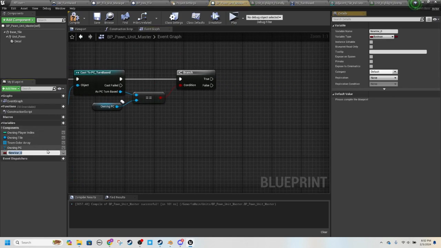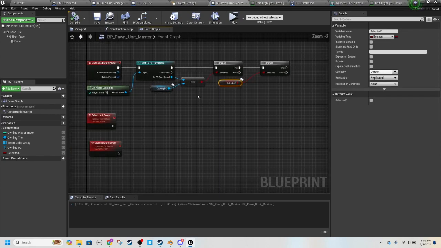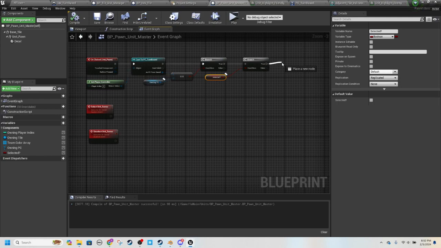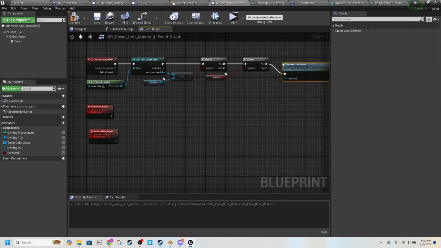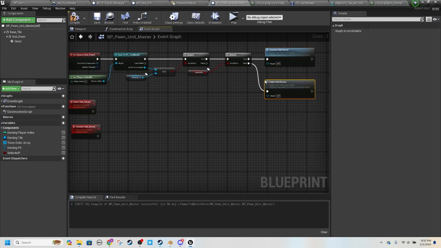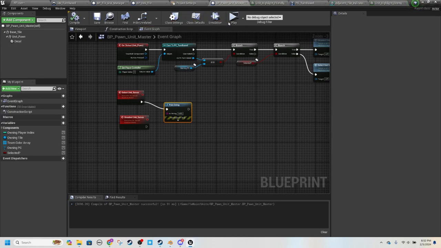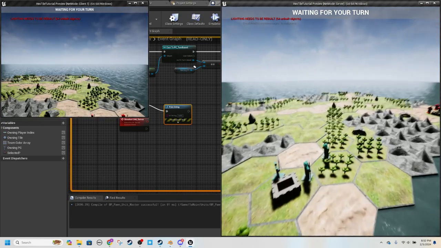And we're going to create a new variable. This will be called selected, question mark, and we'll make that replicated. We'll get that, run a branch here. So if the player selected me is the owner, and if I'm already selected, then we'll run the unselect. And if we're not already selected, then run the select unit server. Before I go any further, I just want to make sure this works. So we'll do a print string hello and launch back.